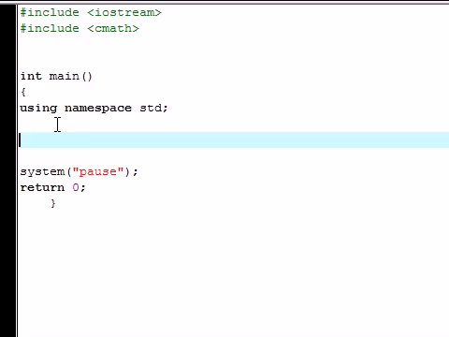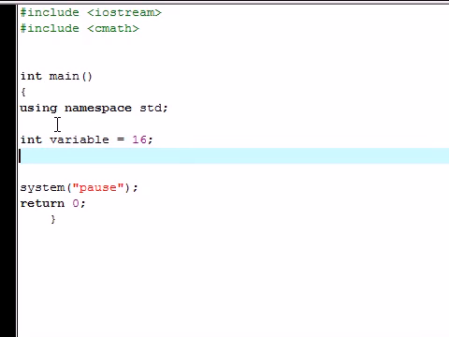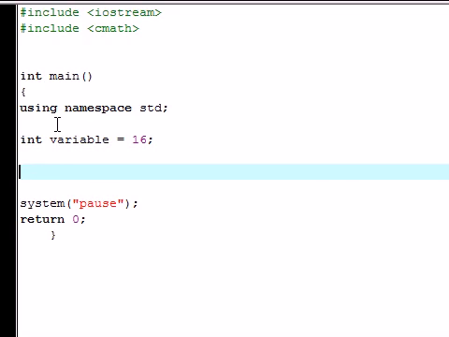So the first thing we need to do before we even get started is declare a variable. I'm going to name mine variable so it is not confusing, and I'm going to set it equal to 16. You can set your variable equal to anything. Next, we have to make the syntax for our if statement, and that's simple enough: if.